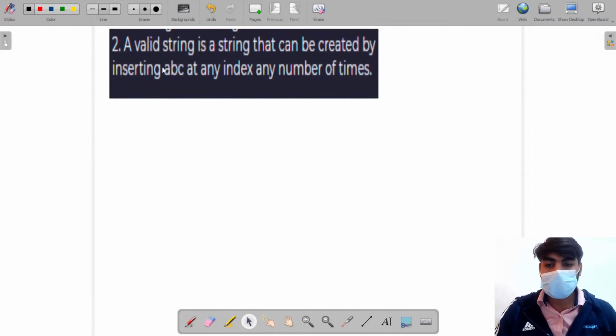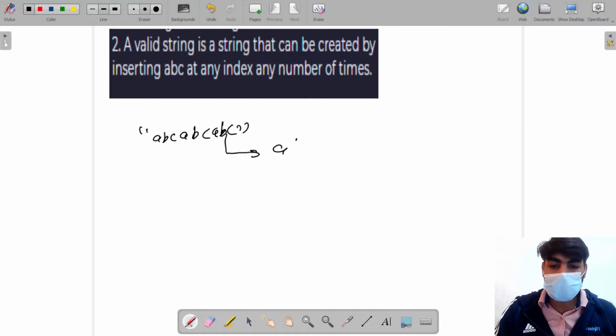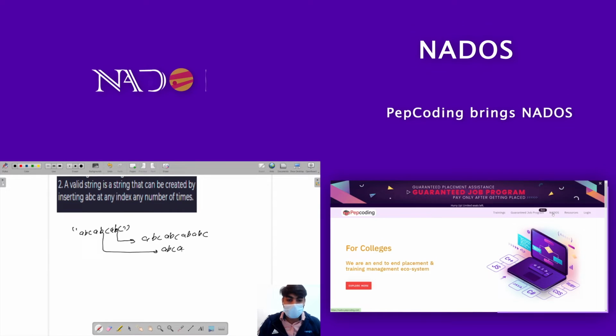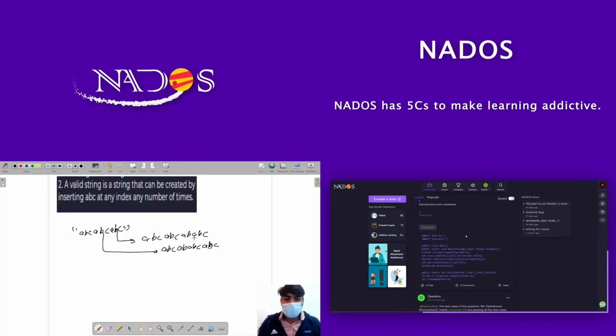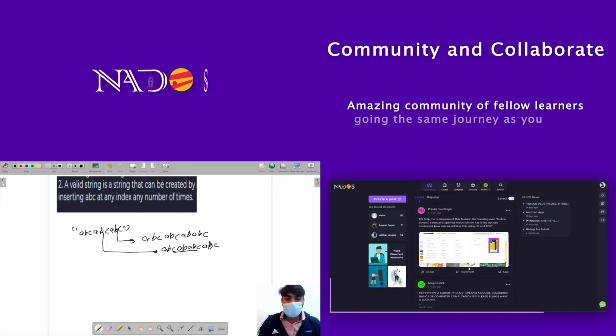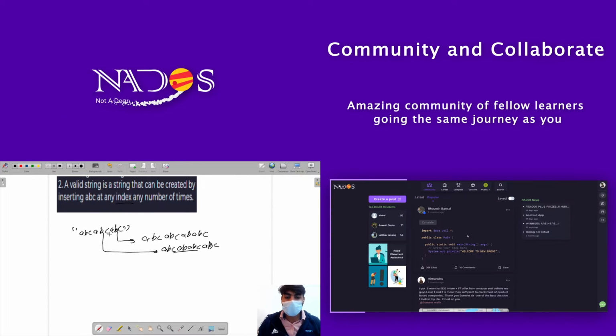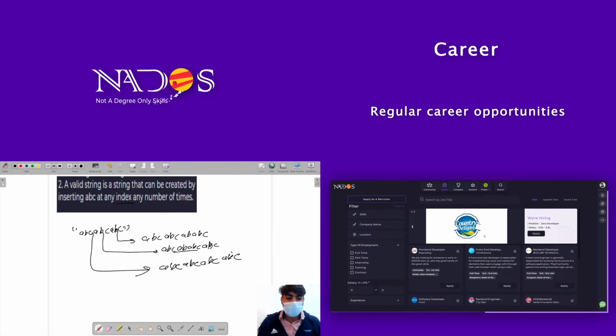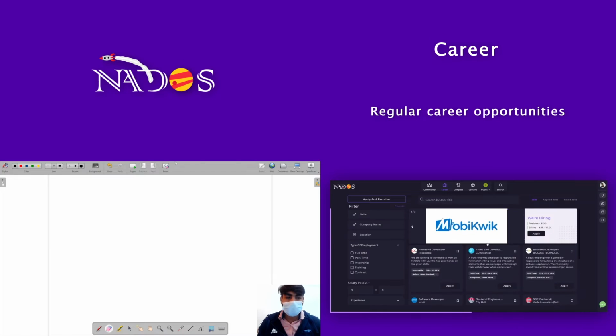So this is the line they are saying. According to this, a string can be created by inserting. Let's suppose we have a string. This is our string. Inserting ABC at any index, any time. So we can insert ABC here also, here also, and here also. There is no limit for inserting and not any restriction for indexes. If you want to insert here, we can insert here. So that is the meaning of this line. I hope you understand the meaning of this line.